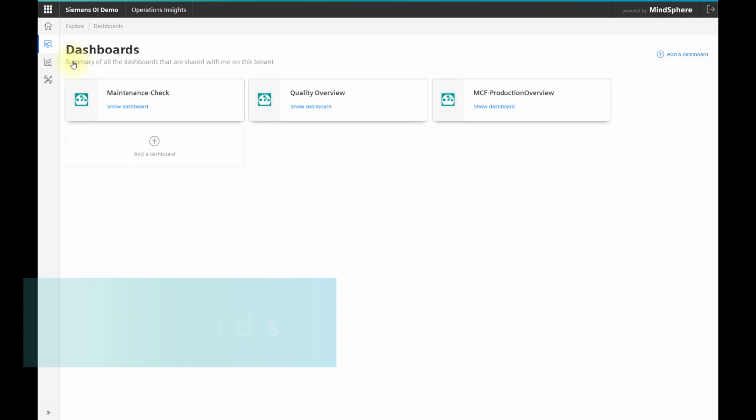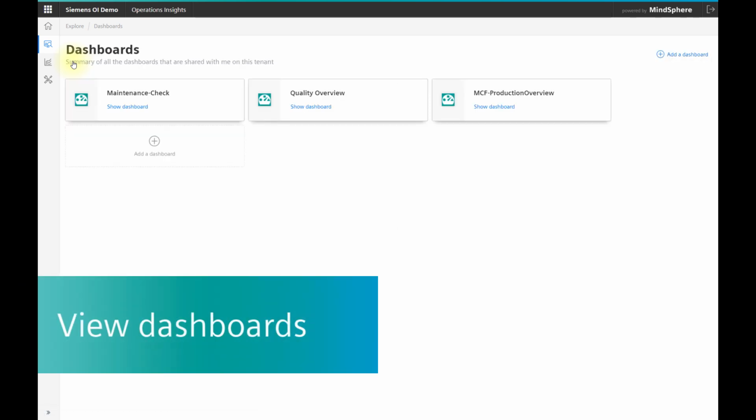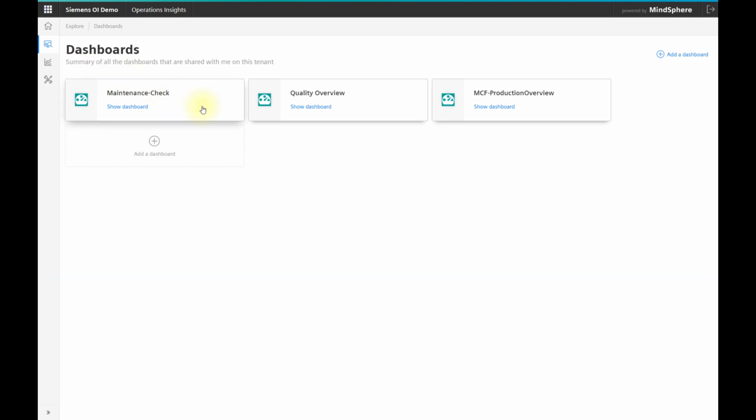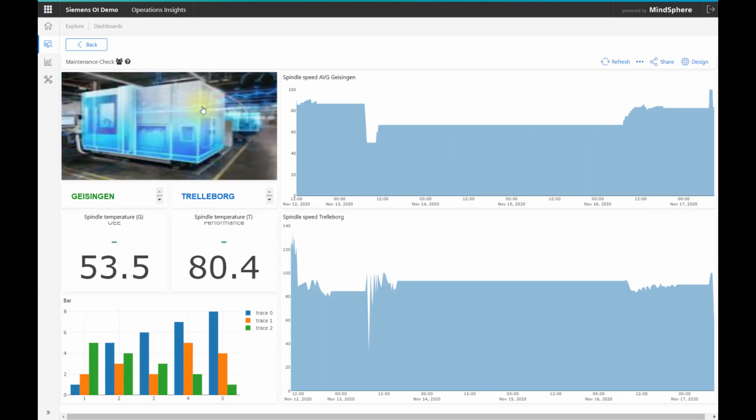Another useful capability for getting more insight into production or machine state are the Operation Insight dashboards. As a user, I can either take a look at dashboards that my colleagues have prepared, or I could create my own dashboards. Again, without any specific development.